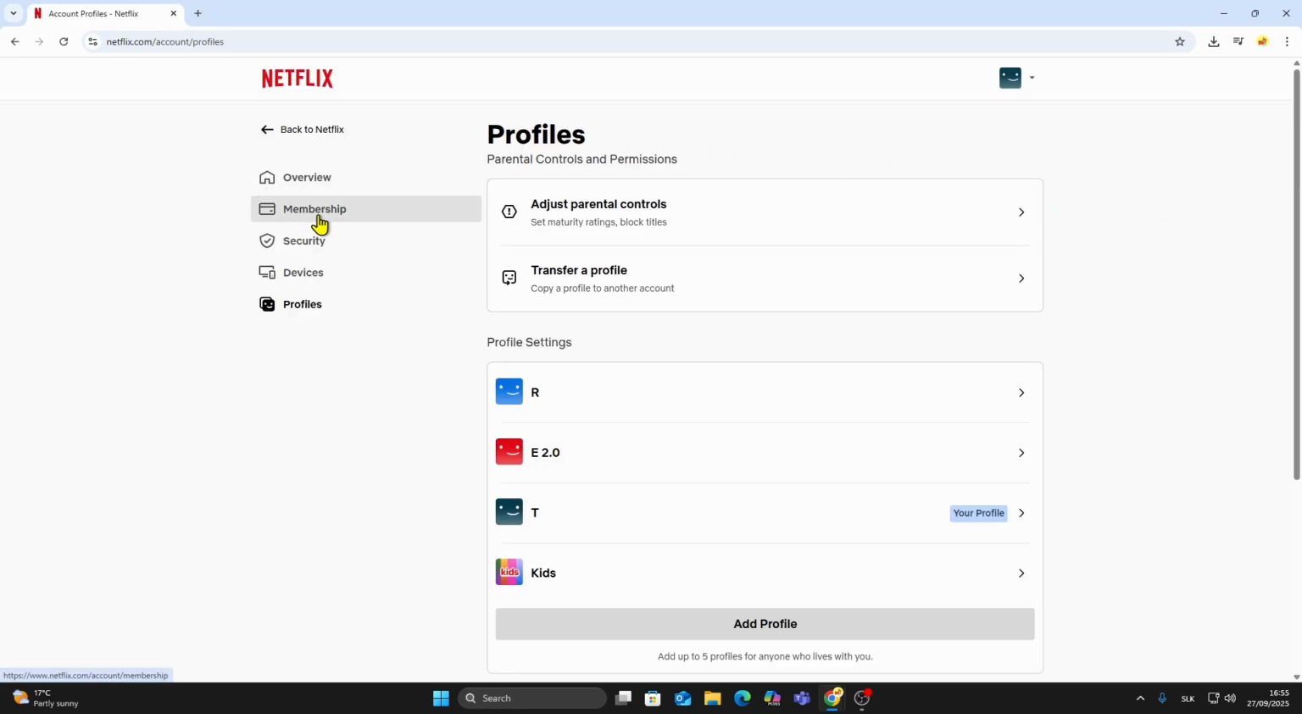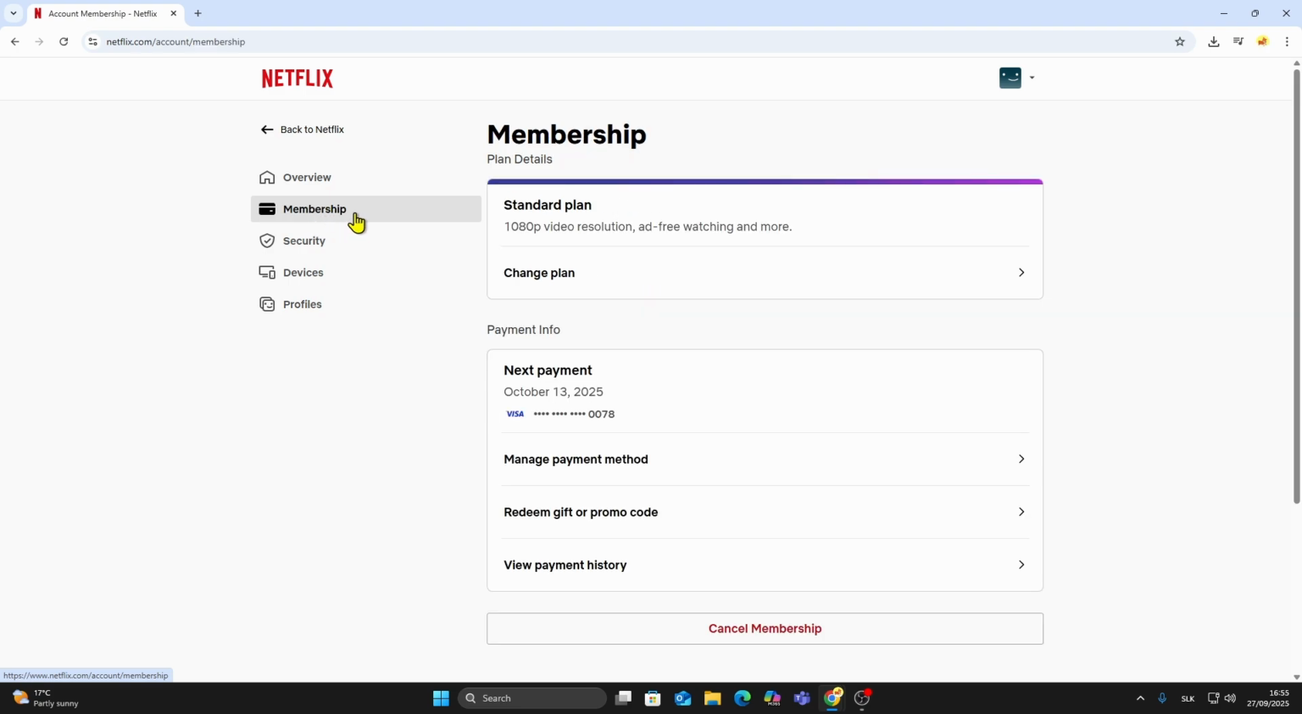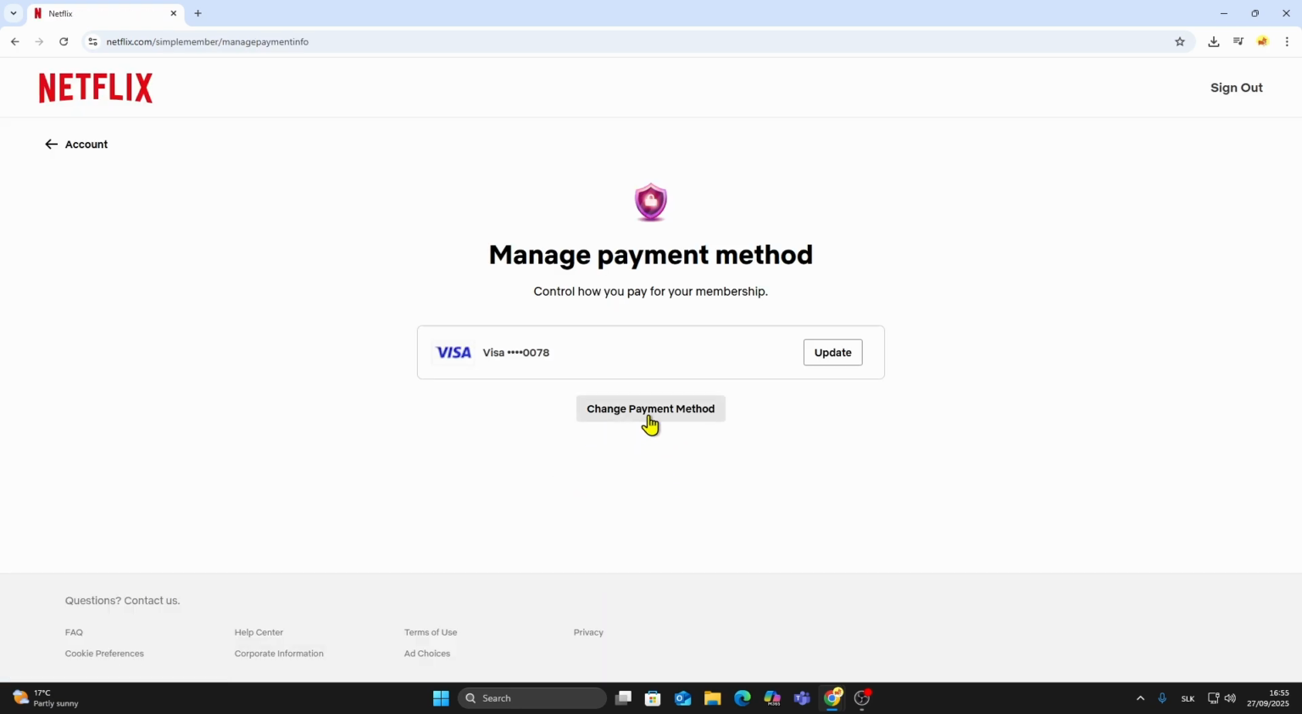From here, click on the Membership and Billing section. Under it, you'll see your current payment info along with the next billing date. Click on Manage Payment Method. Here, you'll see all of the payment methods you currently have on file. To add a new one, click Change Payment Method.